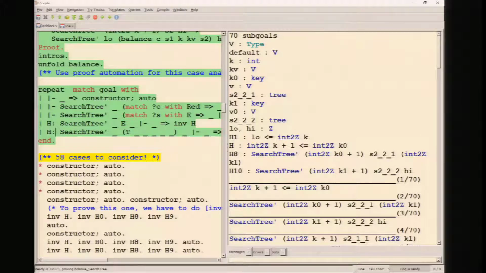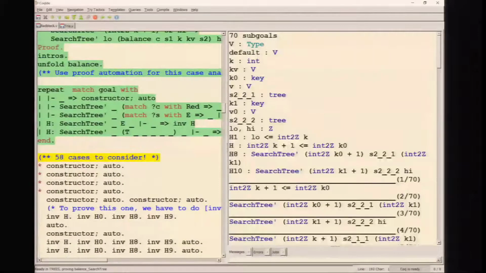auto? No, auto never does any harm. If auto can't do anything, it doesn't complain. It just doesn't do anything. But in the cases below, you're not calling constructor. Well, yeah, but then the repeat match goal will come around to the top and call constructor again.